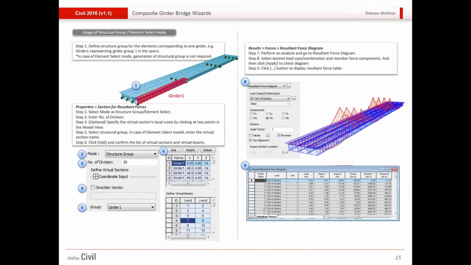So if we go for the structure group or element select mode, then first of all, for the structure group, you'll have to define the structure group to begin with. So once you do that, you have to select the particular mode, that is the structure group mode. If you are going for element select mode, then you don't need to define the structure group. You just have to directly select the elements the way I did.